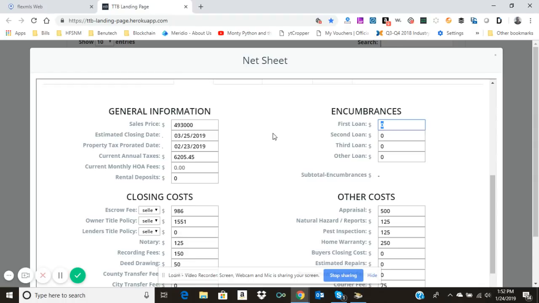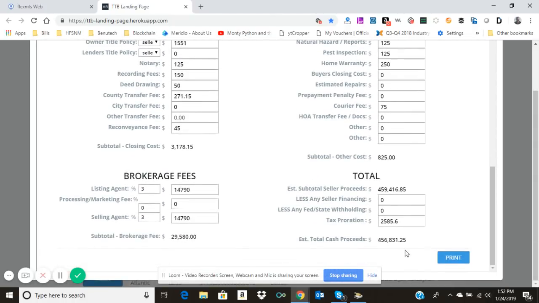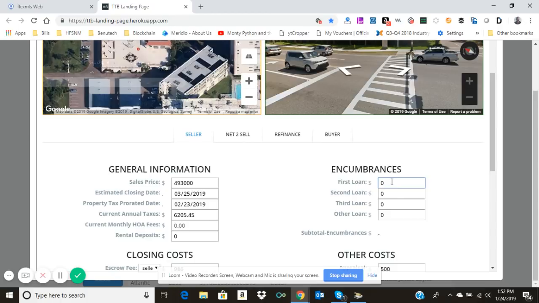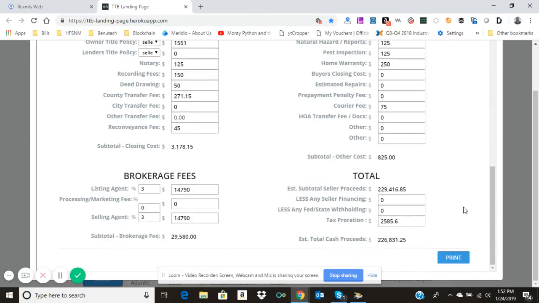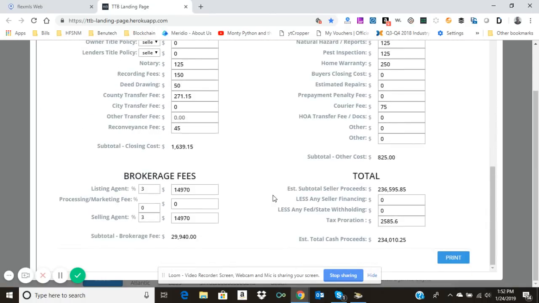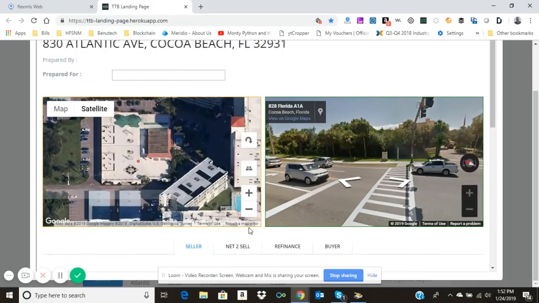And everybody wants to get to that bottom right-hand corner, right? So in this case, we see $456,000 as net proceeds, but they tell you I still owe $230 on my loan. You can see what happened down here. The proceeds changed accordingly. Well, what if you say 493 just isn't right? It's 499. Okay, all of these numbers change and the number down here changes. It's a completely interactive system for you. Quick, easy, single click at your fingertips.